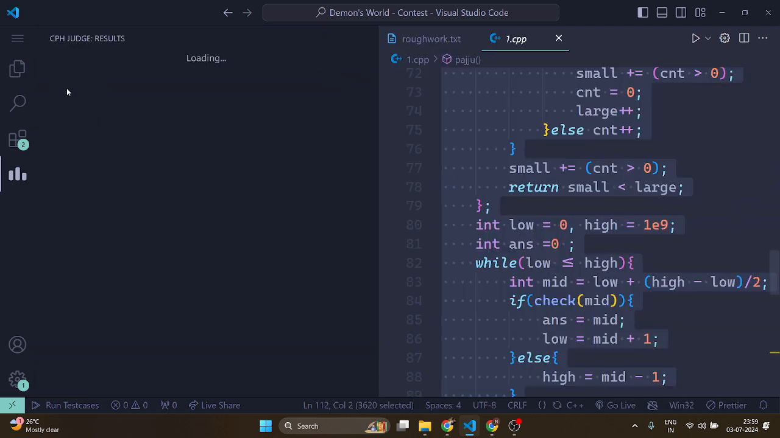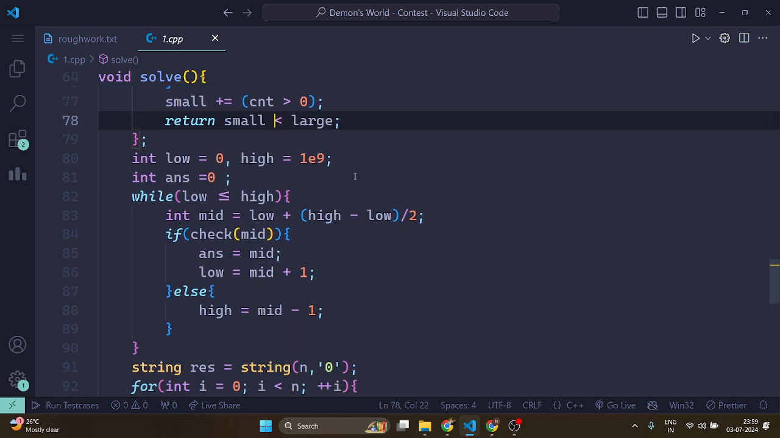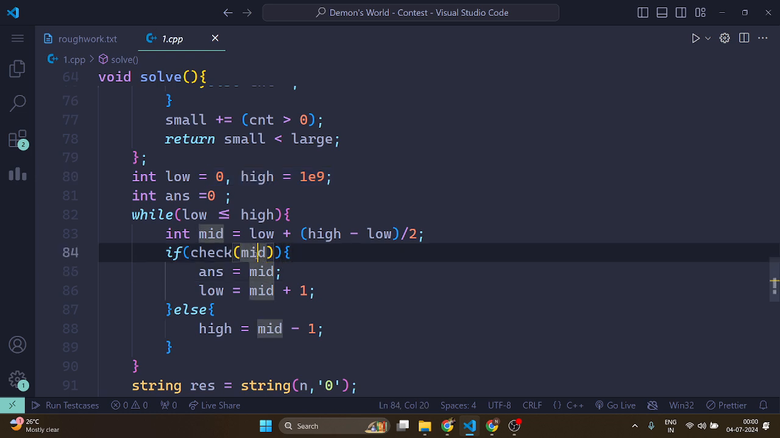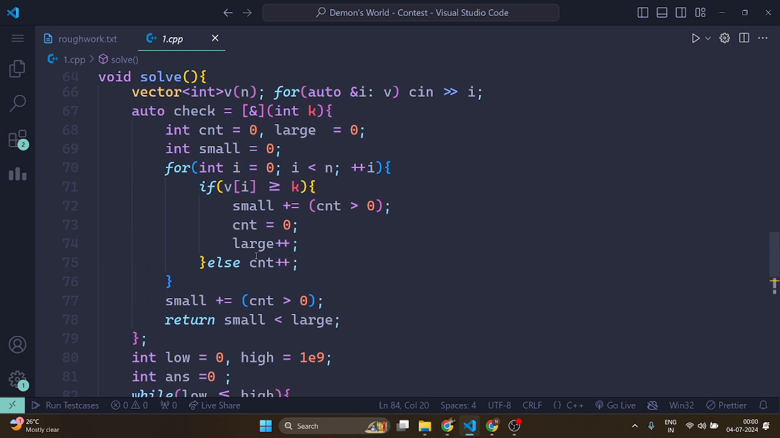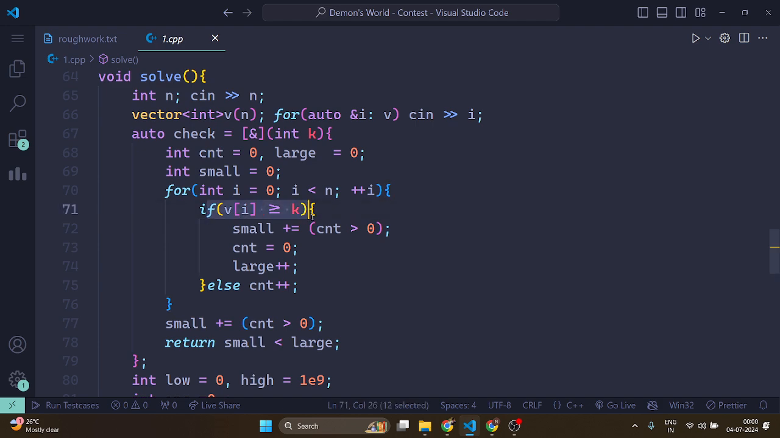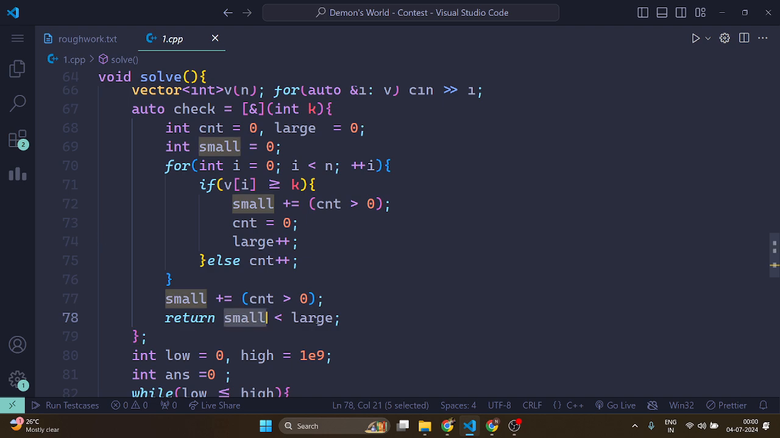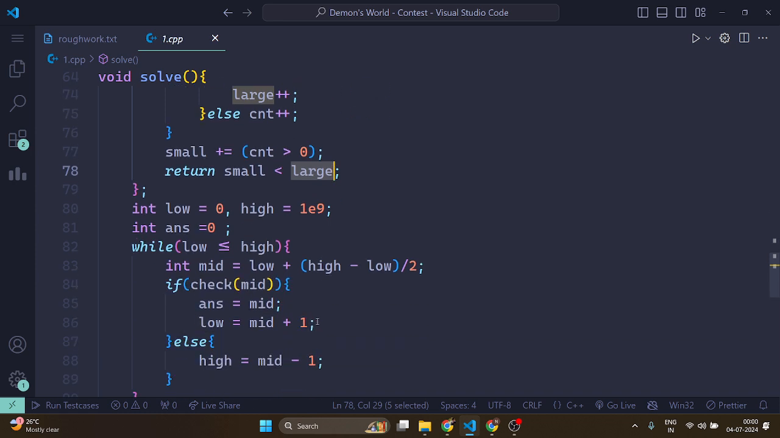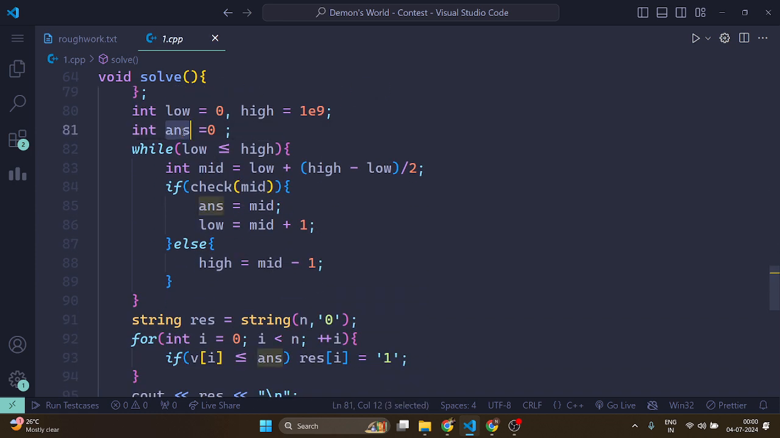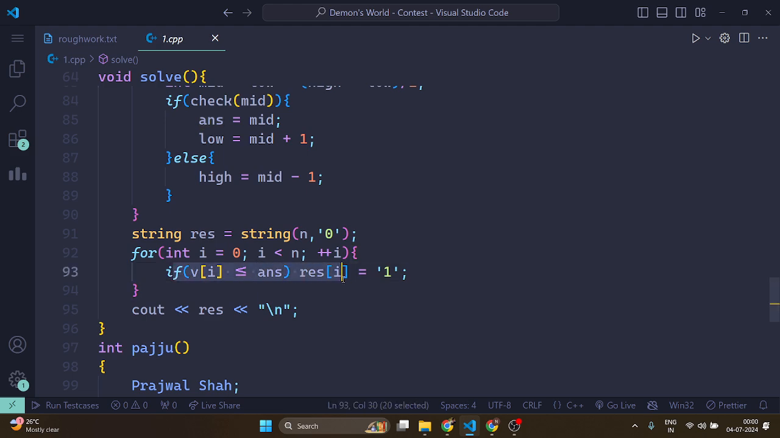If you want to see the code for this one, it is this way. I set low to 0 and high to 1e9, and I'll find the maximum possible value which is eligible to be the median. So I find the subarray by increasing the count. If I get an element which is greater than or equal to my target element, I check whether the count is greater than 0, and if yes, it is one of the valid small elements. I'll set the count to 0 and increment the large. Then I'll check whether the small is less than the large value, and similarly I'll find the maximum possible value and store it in the answer variable. Every value less than or equal to answer will have a 1, else it will have a 0.